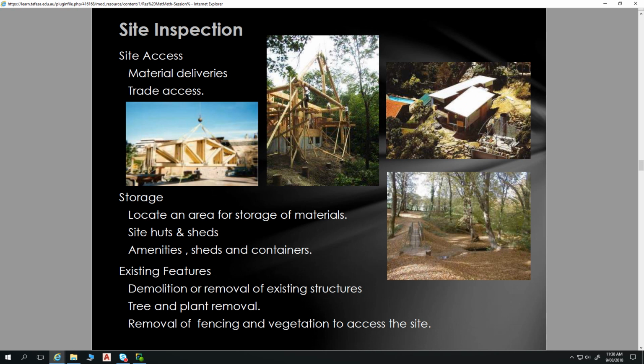Also have to think about material deliveries and access for trades. How's the stuff going to get onto site? Will we need a crane? Can we get a crane onto site? I've seen, probably everybody's seen crazy stuff on television about helicoptering stuff in and all these sorts of things. Maybe it's good at the design stage to think about cheaper options or limit what's designed based on your access to a site and so on.